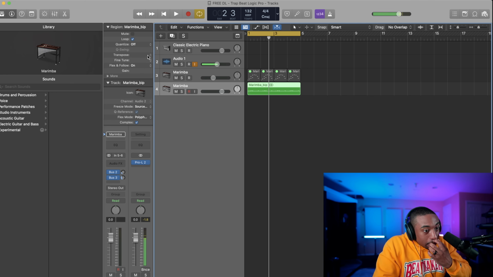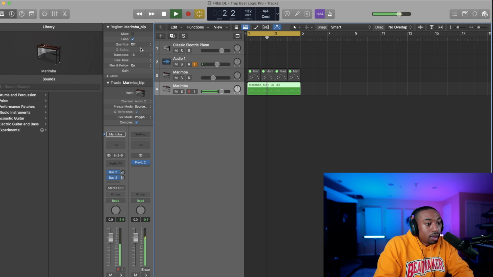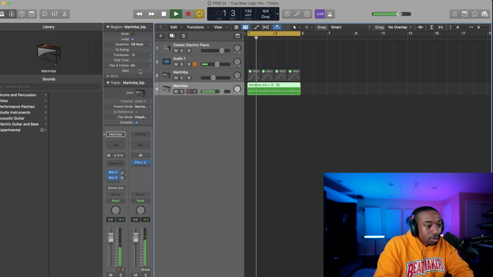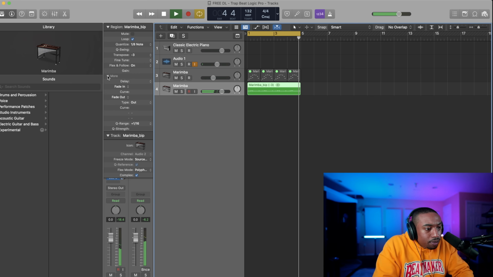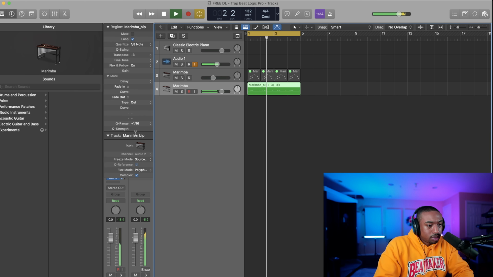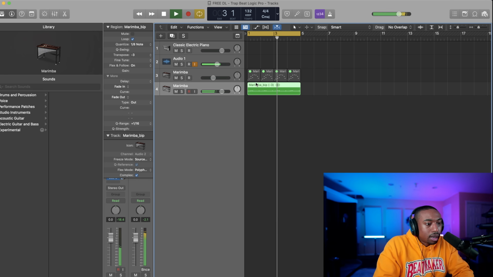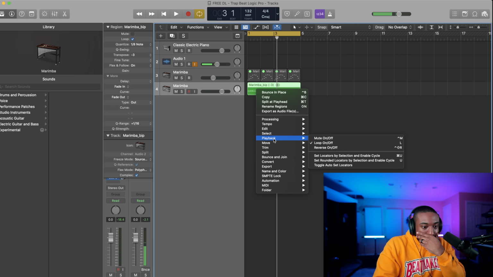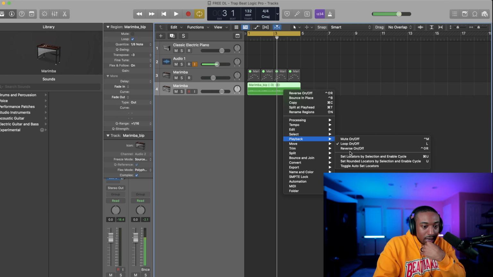Okay, let us transpose this bad boy down 3 semitones. Let's quantize it. Let's do 1/8. I don't know what it just did, but quantize the audio, I think. All right, so what else can we do with this thing? I want to make it longer, but I can't figure out how to do it. So since I can't figure that out, I'm not going to bore you to tears. Let's do under processing. Playback reverse. It didn't do anything. Playback reverse.